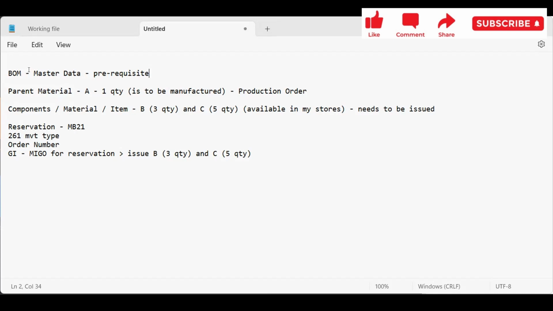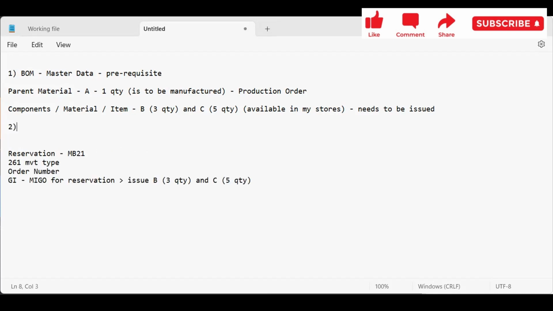So this is my first step. The second step is the production order. This is the PP part, but still you should know this. The production order is for A. We have a components tab in the production order wherein I can view the components. So this is the second step, wherein I have a production order.